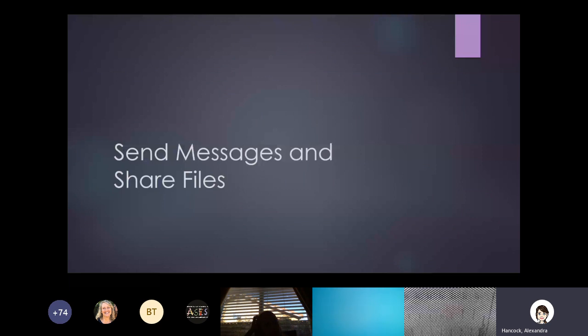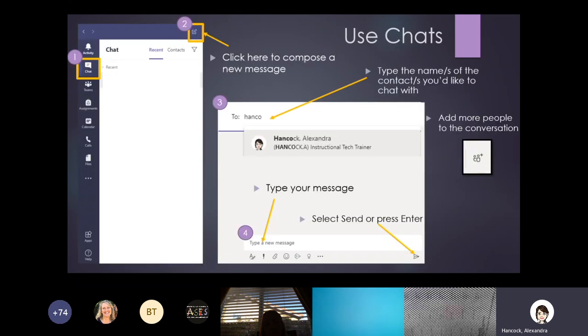So now that we have access to Teams, we need to know a little bit more about the communication features. So we're first going to talk about communicating with individuals, so how you can send chat messages and share files with individual users if you choose.